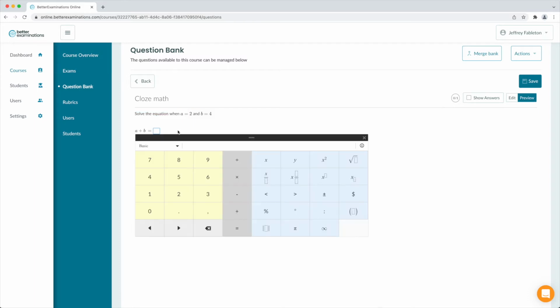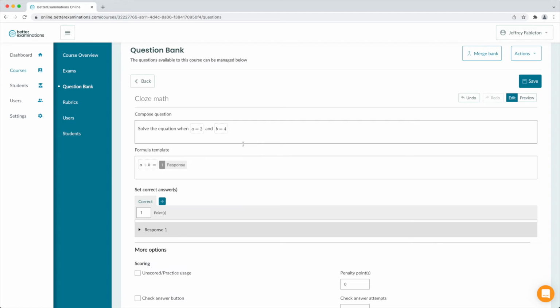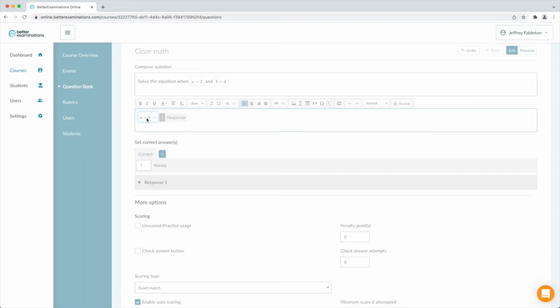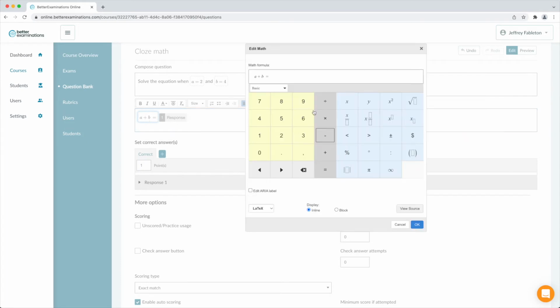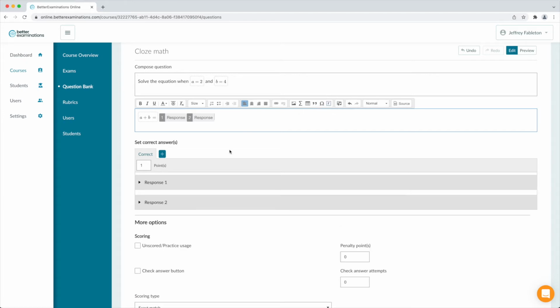Now, if I enter my answer here as 6, it's not auto-corrected yet. And let's see why. I'll move back to edit mode. If I wanted to change the formula, I could double click on this to enter a new formula here. If there's more than one response input, I can add another response input by clicking the response button here. Today we'll work with a single response.